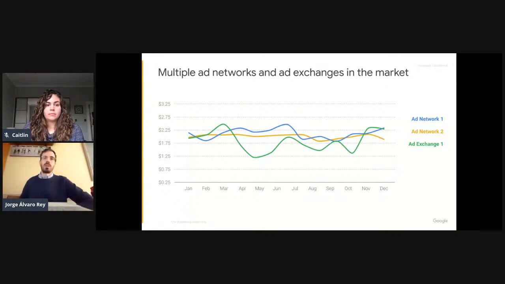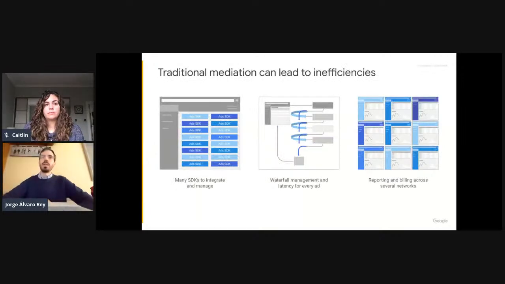The existing solution that was in place for some time was mediation. And mediation lets you integrate with many of those ad networks or ad exchanges, doing the integration with all of them. But this has some disadvantages that we are listing here, a few of them. Like you have to integrate multiple SDKs. The SDK is the code that each network or exchange gives you to integrate in your app. And this has both a longer development time because you have to integrate with many of these SDKs, and they also make your app get bigger.